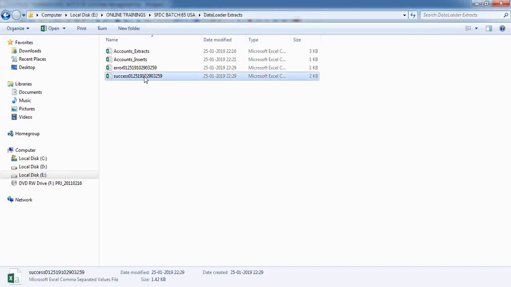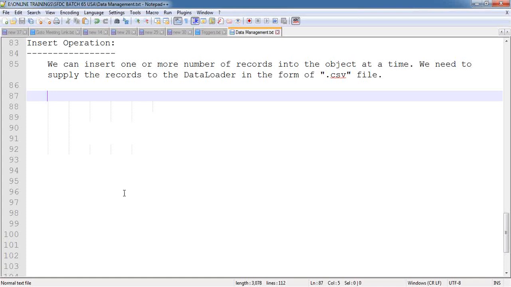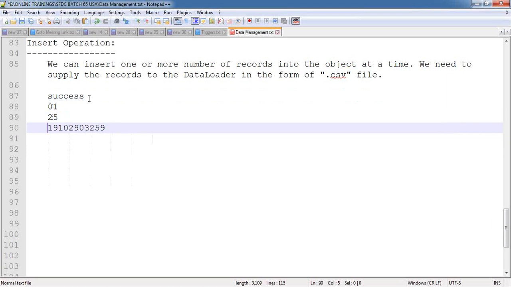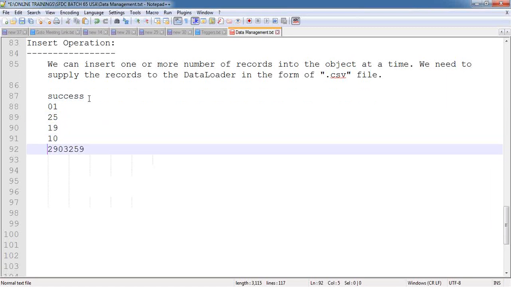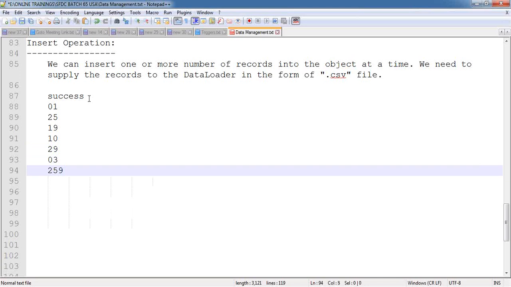Now, in this case, I'm copying this file name. This is the file name of my import, nothing but the insert operation. It indicates success. After that, there is a number. What is this number in this case? It will have the date and time. 01 means the first month. 25th is the date. 19 is the year. Then 10 is the hours, followed by minutes, seconds, and milliseconds. Because 1 second has 1000 milliseconds, 1000 milliseconds is equal to 1 second.